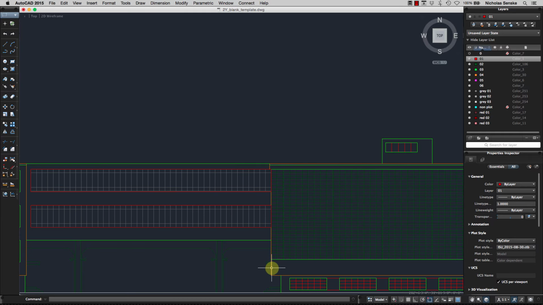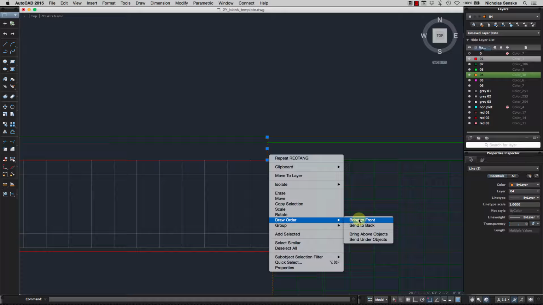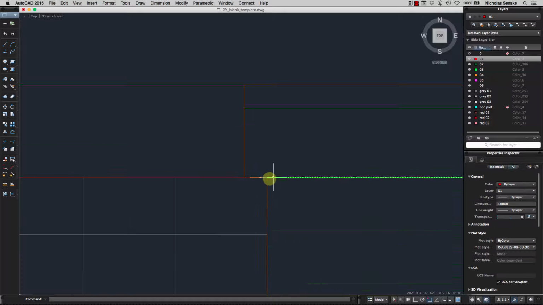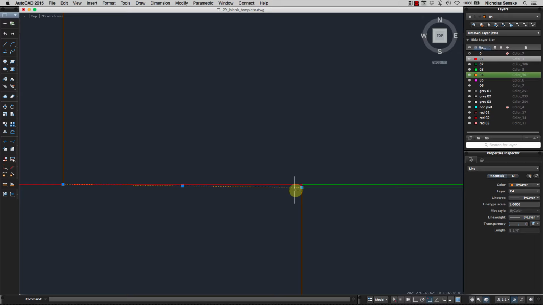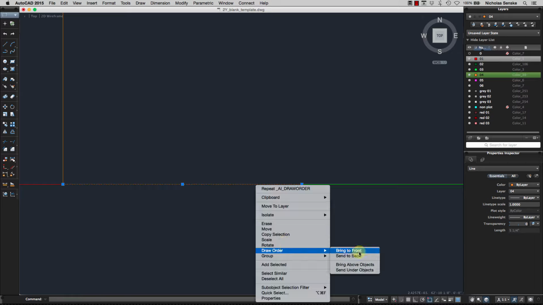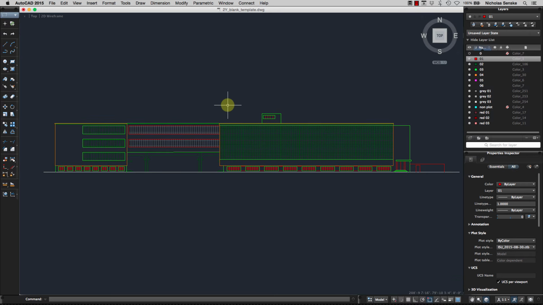Now again, if you've got something that's sticking out and it's dominating your pieces, you want to go ahead and change the draw order. Put these in front because we don't want... Ooh, I got a line that's not right. There we go. And draw order front. Okay, I got to control that.